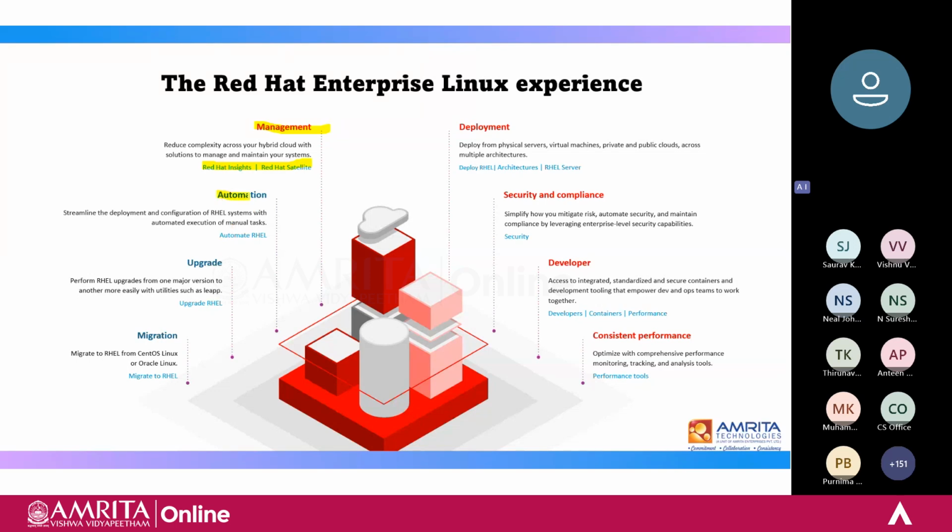Similarly, automation. The RHEL system integrates well with automation tools like Ansible. Ansible is from Red Hat, and it's one of the popular tools used both in DevOps and in infrastructure automation. We call it IaC, infrastructure as code.